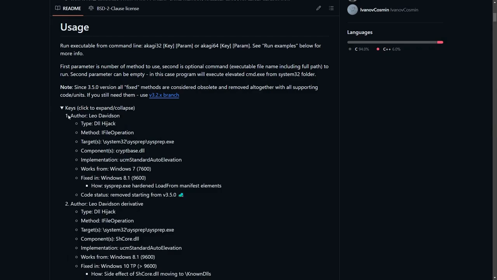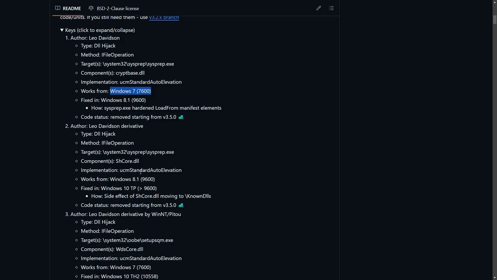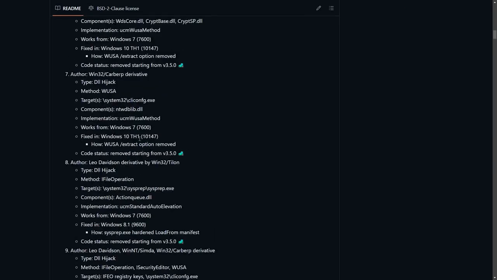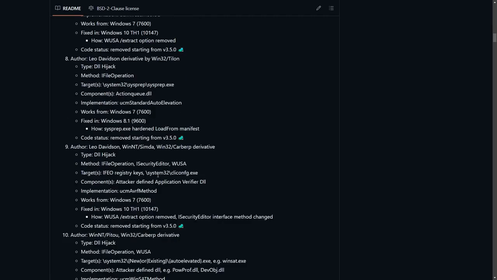And more importantly, you can see that for the first method, so method 1, it gives you the author, the type, so what type or how it's bypassing UAC, so DLL hijack, and you can see it works from Windows 7 build 7600, and unfortunately it was fixed. So we're looking for ones that haven't been fixed and fall within the range of the supported operating systems here.